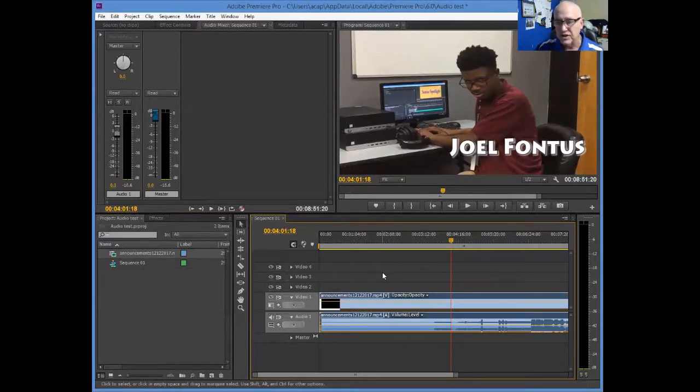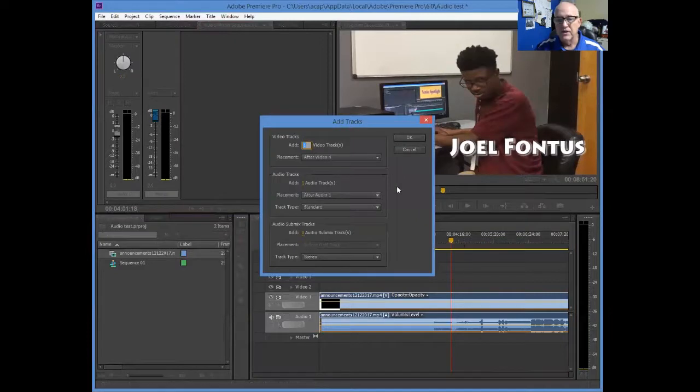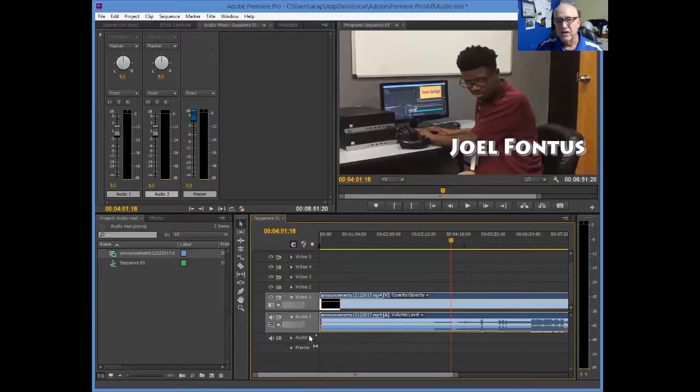The first step is to right-click right here where it has audio, and you're going to add a track. You're going to add an audio track after audio 1, and you want it to be a mono. So go ahead and click mono, and then click OK. You can see that it's added an audio track, and right over here in the left audio mixer panel, you can see that it's done that. I'm going to change this name to voiceover.